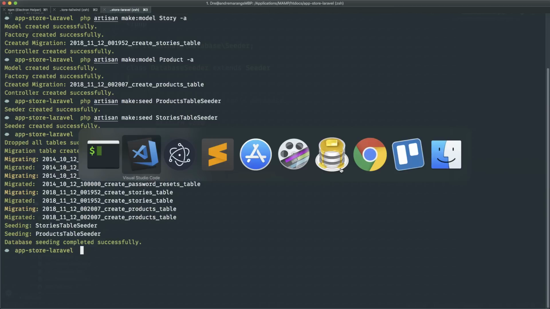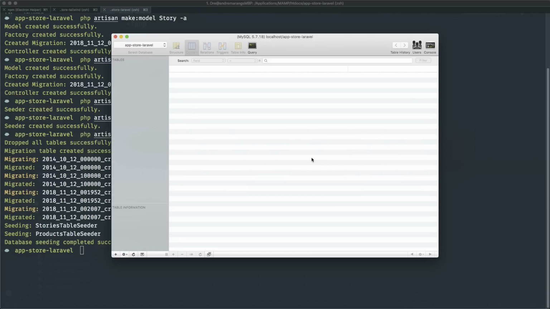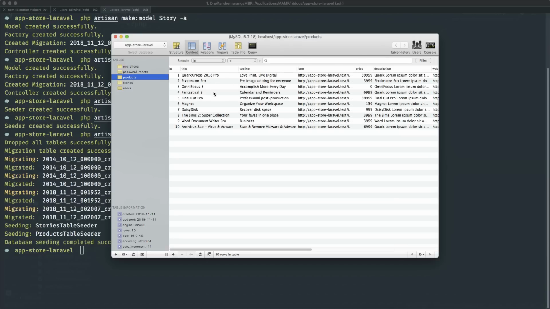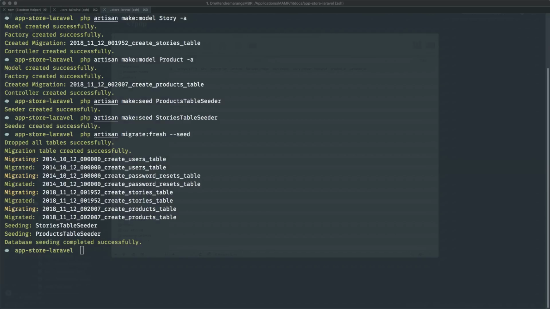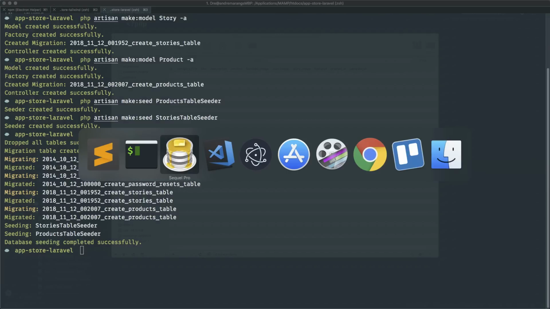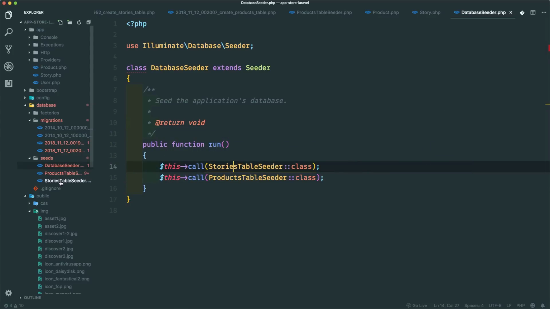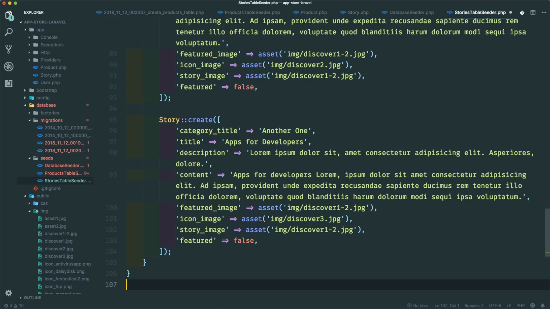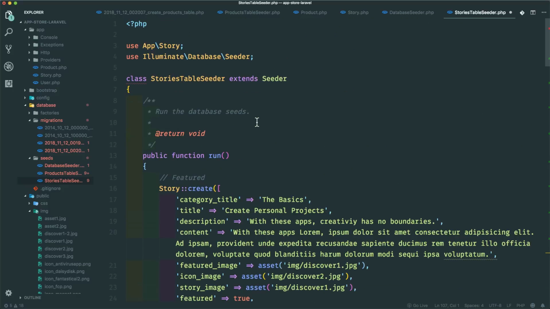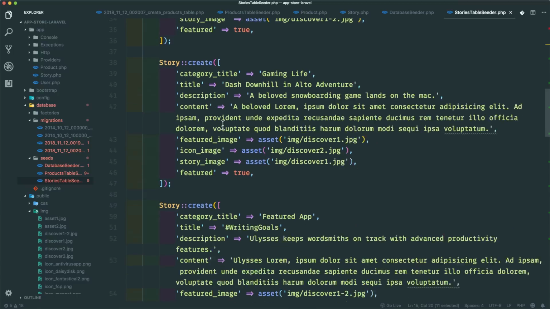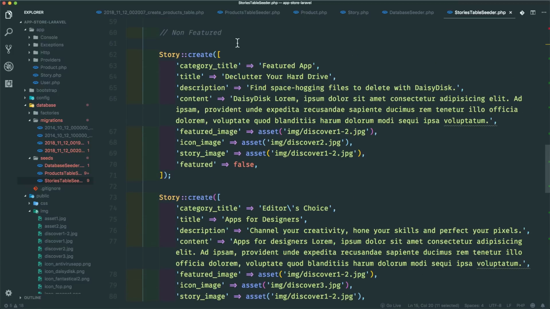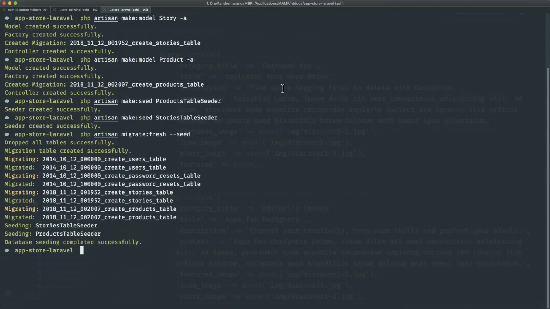And yeah, that worked. If you look in our database, all of our data should be here. So products. So there we go. A few products here. Oh, I didn't do the stories seeder. Let me copy that in. So back into our code, let's go to stories table seeder. Just going to paste it in. Again, just creating a bunch of stories. So I think I have 8 here. 8, so 4 of them are featured and 4 of them are not featured. Right here. Okay, so let's try that again.